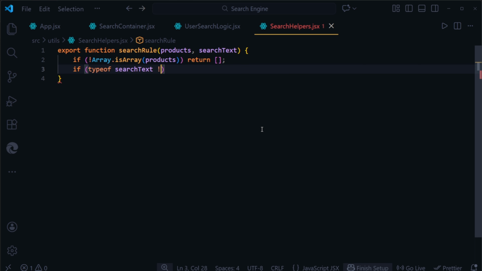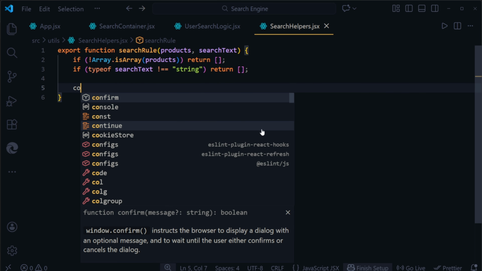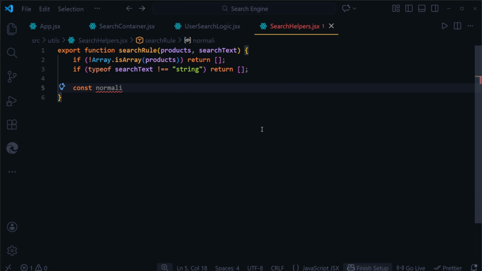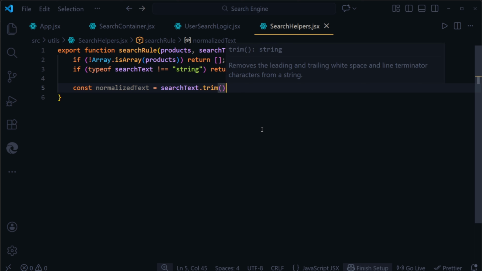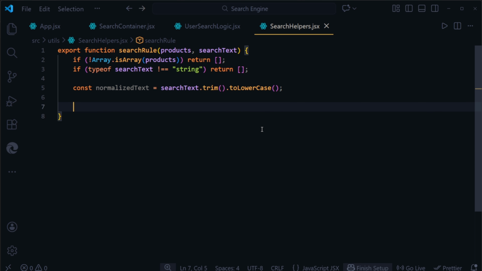If the type of search text is not a string, then return an empty array. After that, we create a constant called normalized text, which equals searchText.trim to lowercase. Following this, we add another if statement. If the normalized text is an empty string, meaning no valid search term was entered, return an empty array.